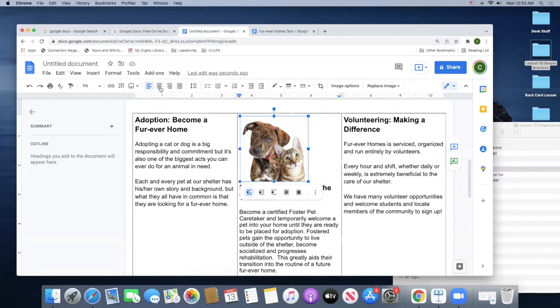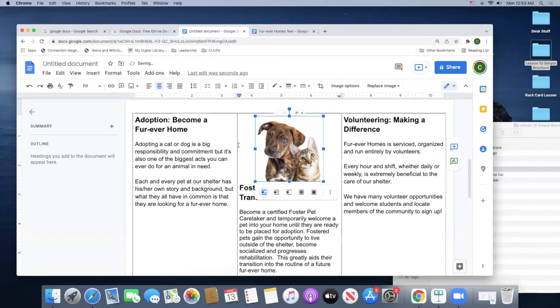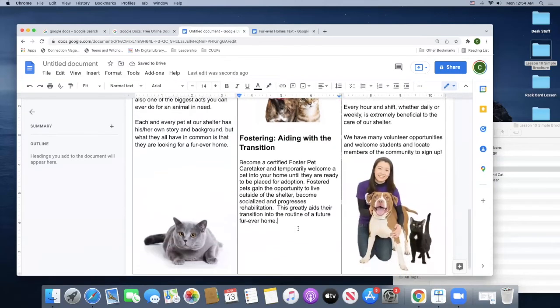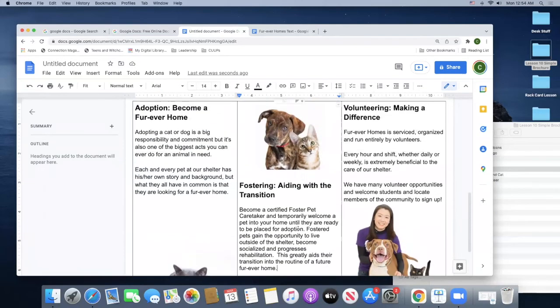I can come up here to the alignment, center align, and then it'll center my dog on my panel. I like that much better. It looks pretty good, except notice this. Look at how close it is here to the edge of the line. What would you do if you wanted to give that a little bit more space?